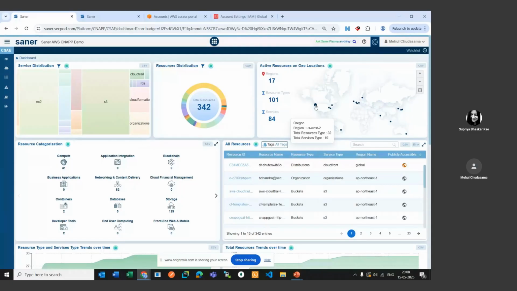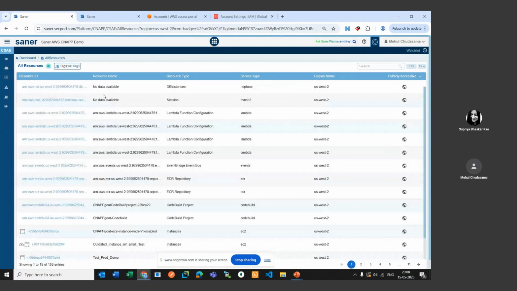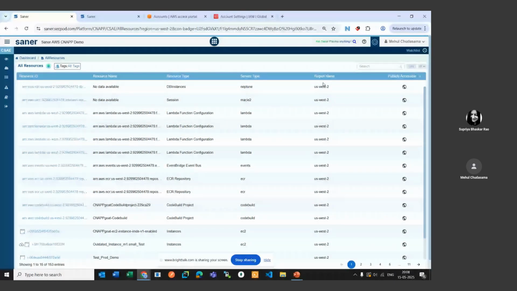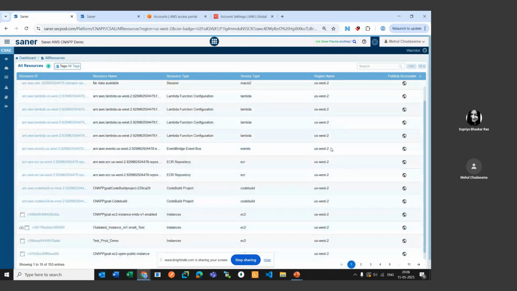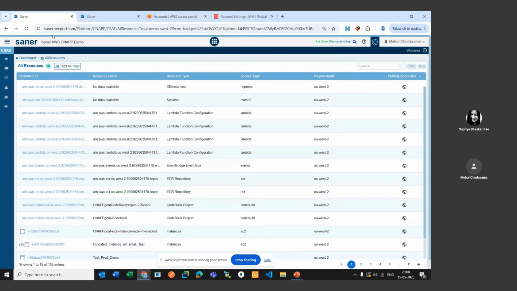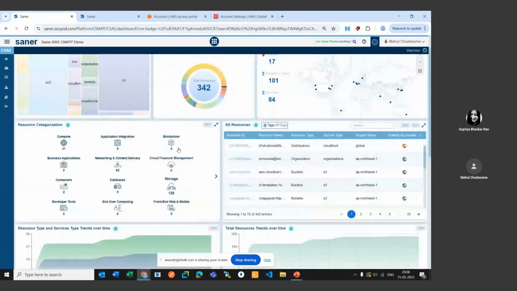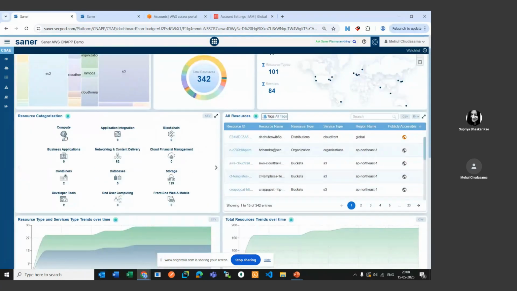And as I mentioned, clicking on any of the UI element, you'll be able to see that particular thing filtered. So since I have clicked on the geolocation, US West 2, you can see region name as US West 2, and you can see all the details of your cloud infrastructure resources. Again, here we have categorized based on the resource type, which is like compute and storage containers, etc.